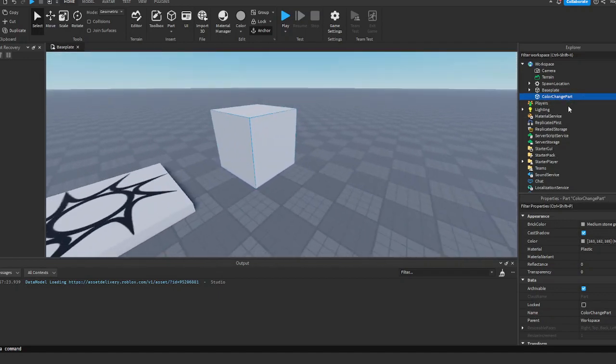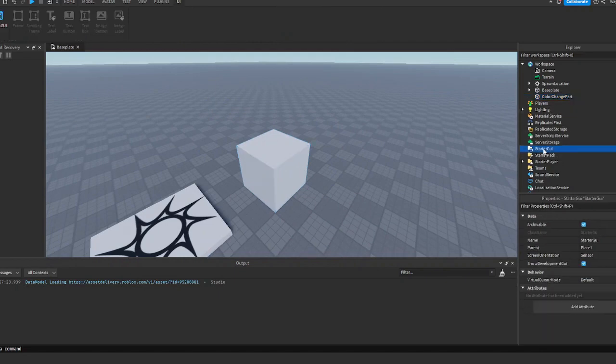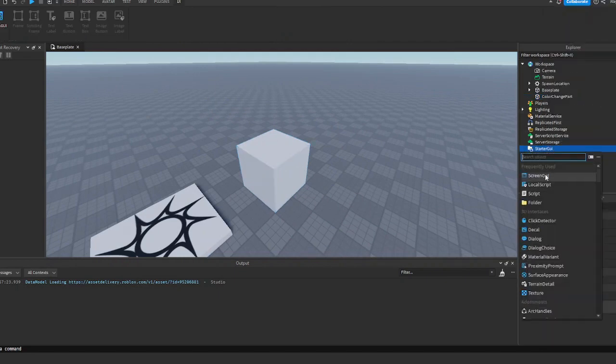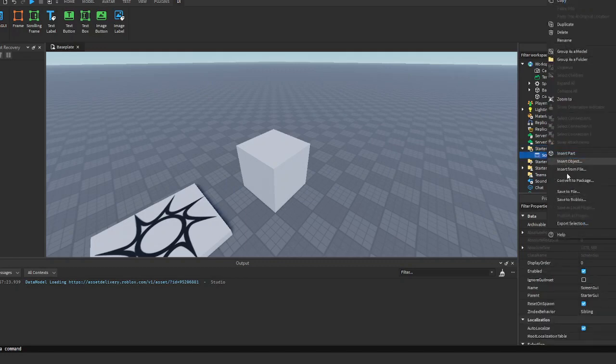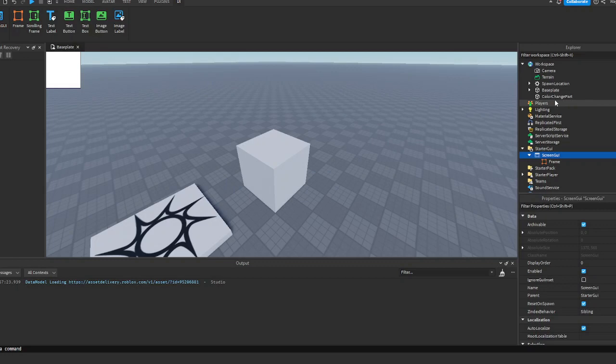The naming doesn't matter. I'll show you what happens when you name it something different, but let's just start with that. So if you want to follow this exactly, you're going to want to have that.